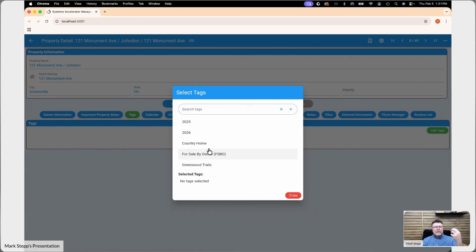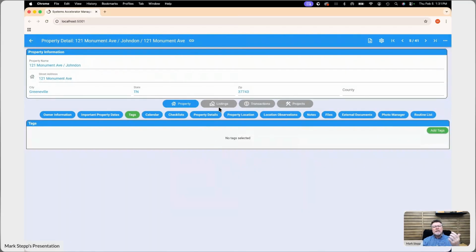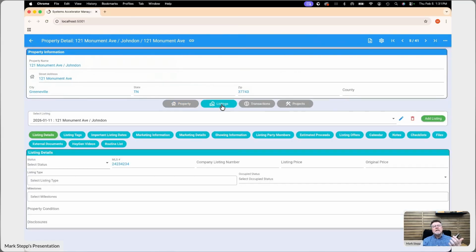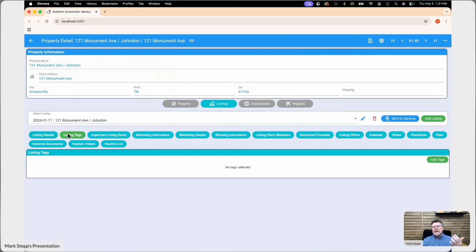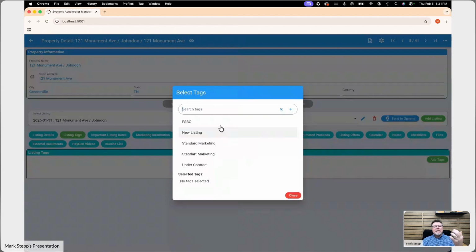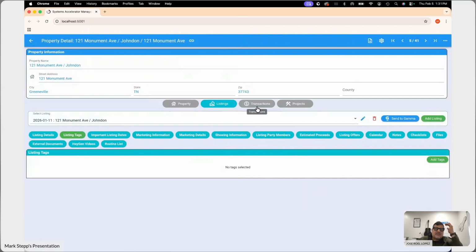It's more like, well, I guess for sale by owner isn't exactly it, but it is. Now, if I go into my listings and I go to tags and add a tag, this list is different. This is more listing type stuff. They're different tags than what was on the property. So how do we do a search on listings and search only for a specific tag?